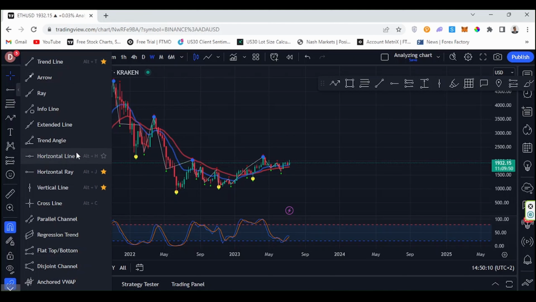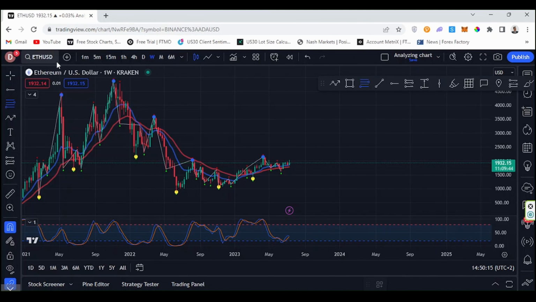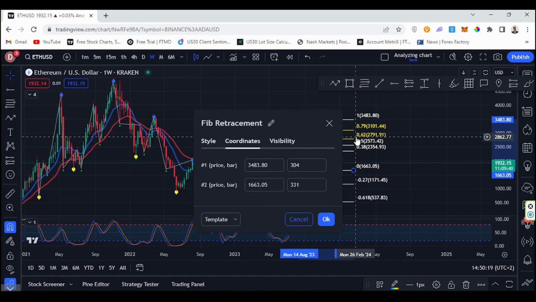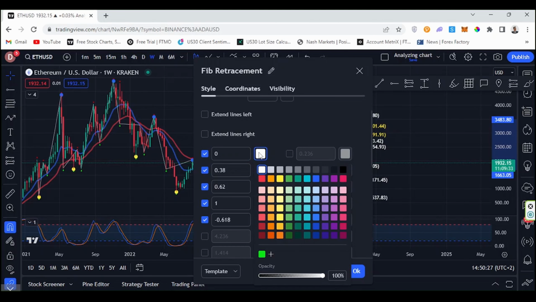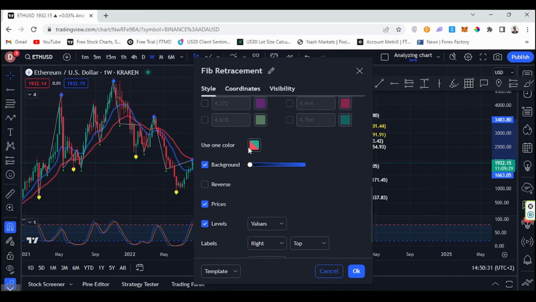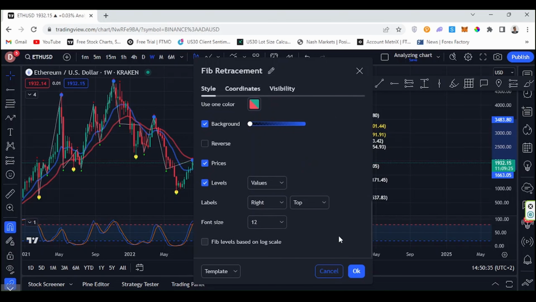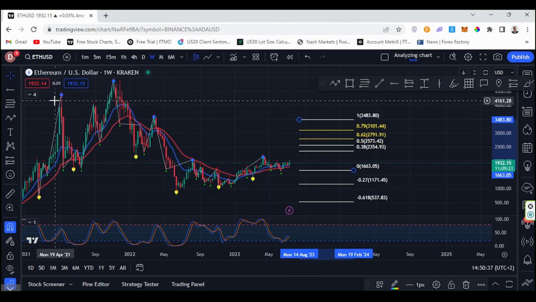Trend line is normal, but let me show you, for example, the Fibonacci is a very important one. If you want these settings, then this is what you need. So trend line taken off, these are the types of settings you want. So if you want those settings for the Fibonacci.